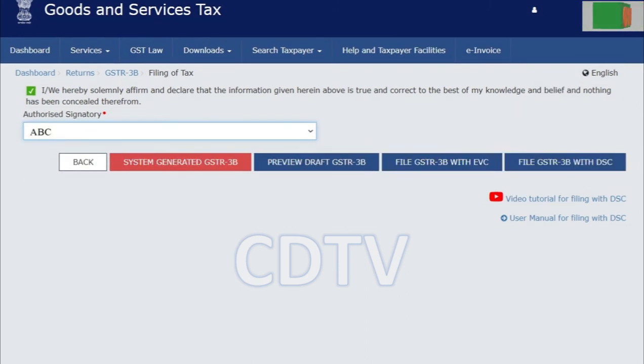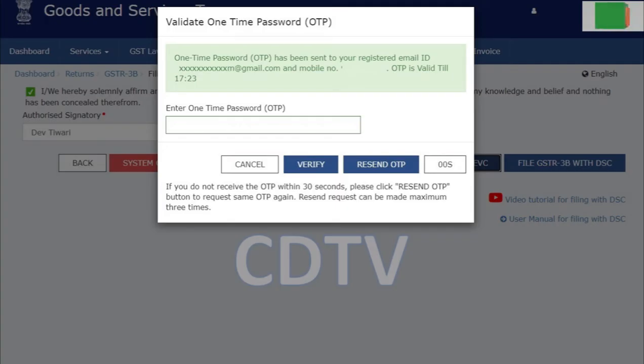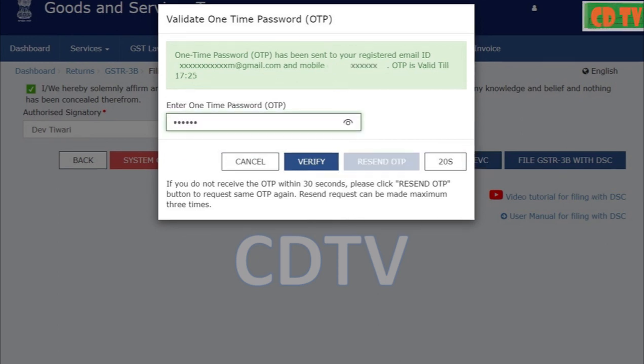After selecting the name, File GSTR 3B with EVC and File GSTR 3B with DSC will be enabled and their color will be darkened. Click on File GSTR 3B with EVC to file with OTP. If any late fee is due, a notification pop-up will appear, otherwise this screen will come up. Here you have to enter the OTP received on the registered phone number and the registered email ID of the taxpayer. After entering the OTP, click on the Verify button.